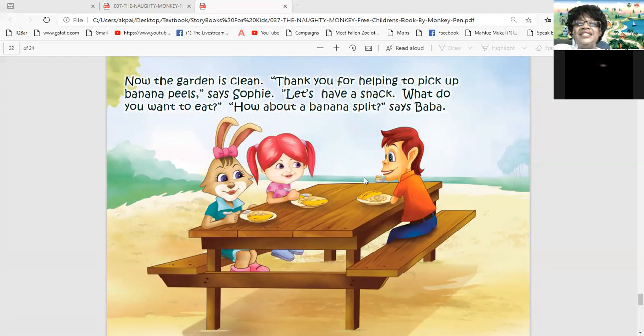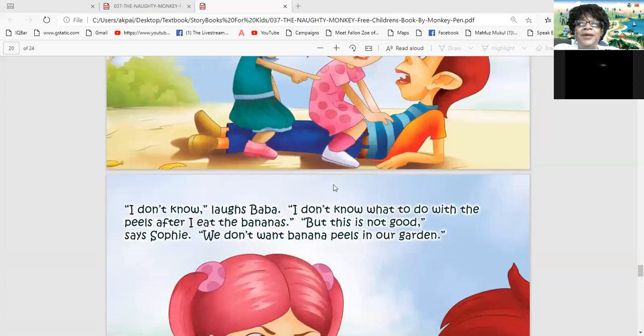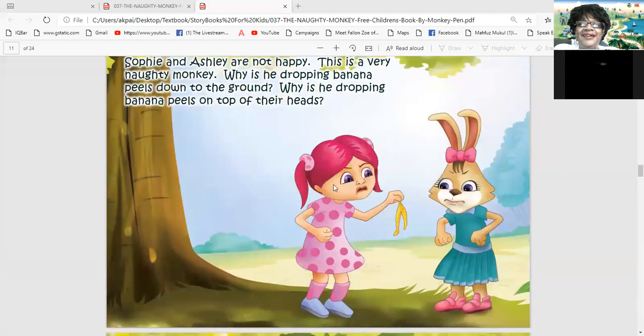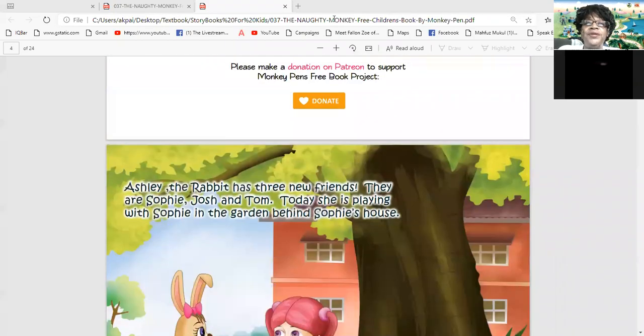So that is the end of our story. Do you think Baba likes bananas? Yeah, Baba likes bananas. All monkeys like bananas. Even gorillas like bananas. All right, so that takes us to the end of the story.